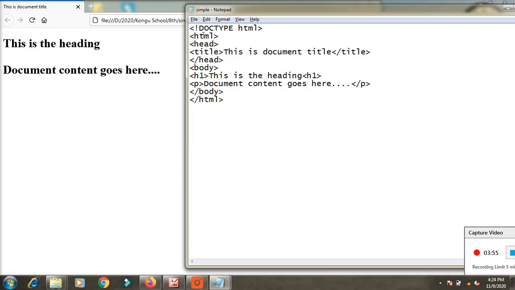So the head section is completed here. This is the document title. Where is it available? The title, in the head. See here, this is document title. Instead of this, I am going to change it to 8th standard. So the document title is 8th standard, the heading is this is heading, and the document content is this one.